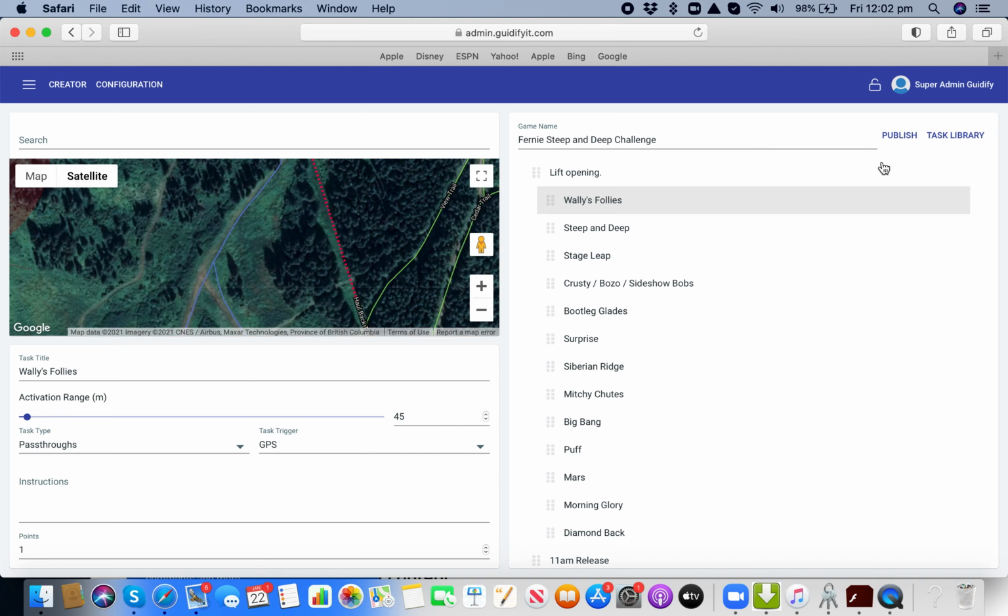It can be done for bike orienteering, foot races. We've even done these for sailing. So you set up virtual buoys out in the middle of the ocean and teams sail around them and increase their points.